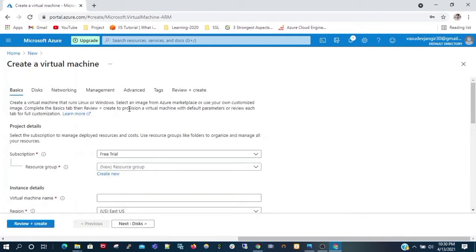Now you can see the subscription. This is a free trial version, so we can see only the free trial subscription. If you are working on production, then you can see multiple subscriptions. So the free trial is automatically selected. And now we will create a new resource group because there is no existing resource group. Simply put, it contains the resources, so we can easily manage them.